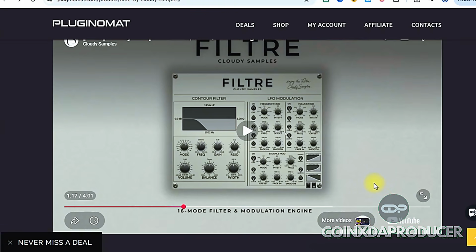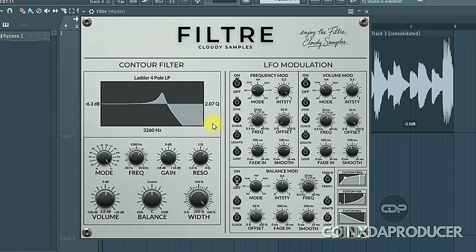Alright, I believe you have an idea of what this plugin can do. So now back to our DAW.